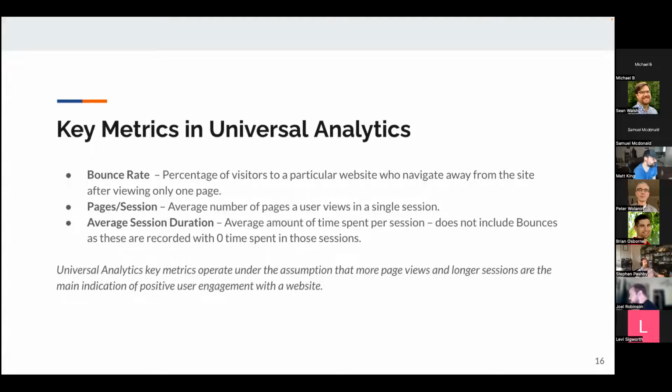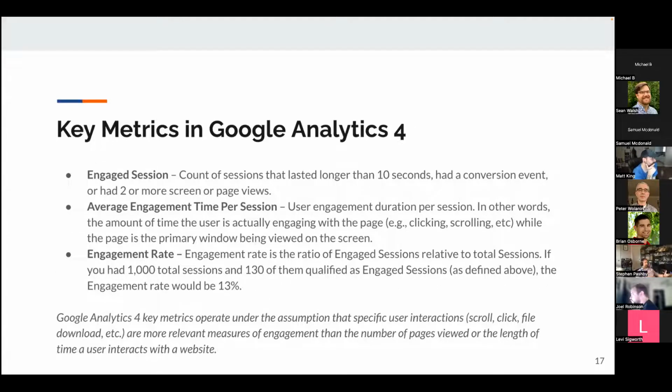So all of these are kind of that older model of how to measure whether a site's being effective or not. With the kind of thing is more page views, longer sessions, that means good. Google Analytics 4 has a very different approach.